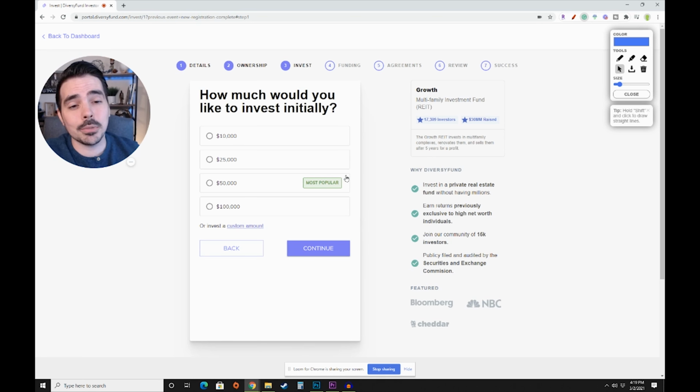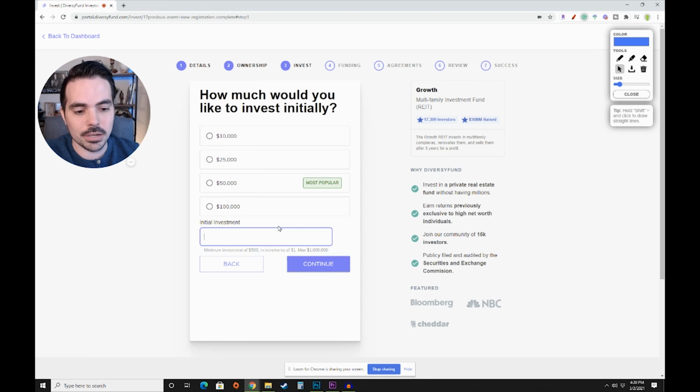Now, next up, it's going to ask how much you would like to initially invest. And they do have a couple different preset options for you that might look quite intimidating for a lot of beginner investors. The nice thing is right over here, it says, or you can invest a custom amount. So you can click on there. Minimum to invest is 500. Plug in that, and then that way you can go ahead and get started with investing into real estate. So we're going to plug in $500, and we're going to click on the continue button right over here.